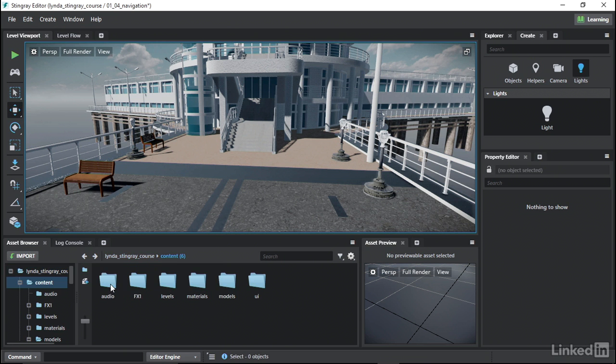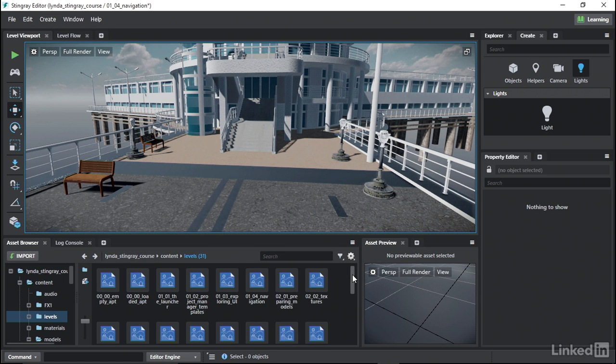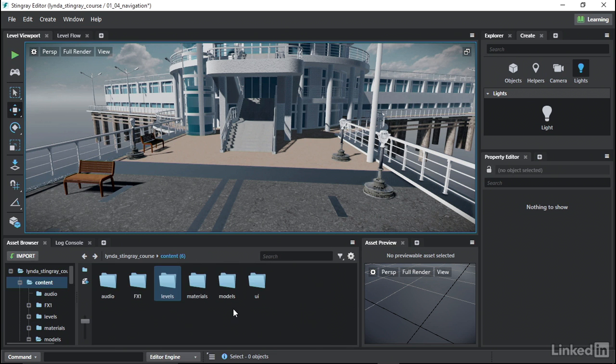If we go into the content folder, you can see that I have a folder just for my levels, and this is everything that we saw in the project manager. And then I have a separate folder for all of my models. And you can see that this gets pretty deep. In an upcoming chapter, we're going to take a long, hard look at how to actually organize and work with all of these different files to make it easy to navigate and find things. Okay, that covers how to move around our levels and accomplish our work in Stingray.